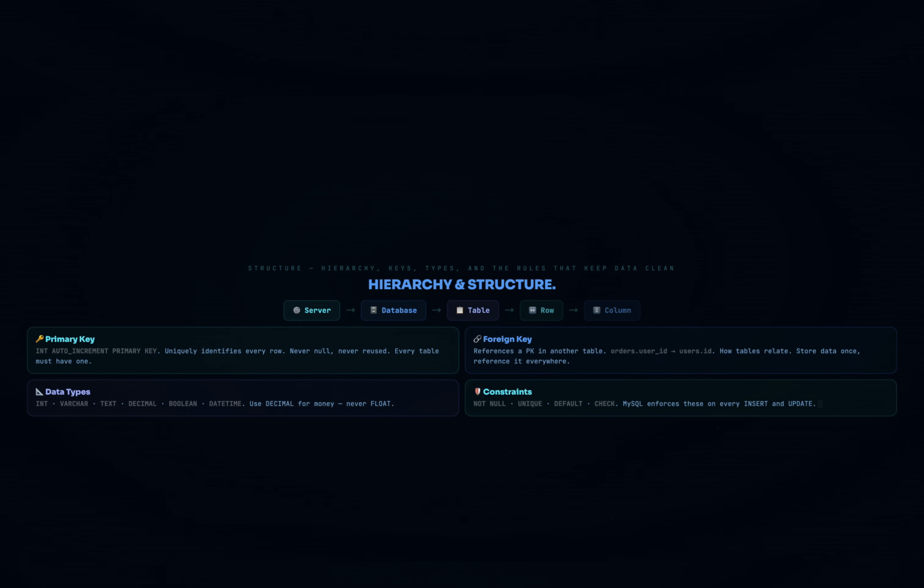The mental model. Server contains databases, databases contain tables, tables contain rows, rows have columns. Every table needs a primary key. int auto increment primary key. It uniquely identifies every row. Foreign keys link tables together. Orders.user_id pointing to users.id. Use the right data types. int for numbers, varchar for short text, decimal for money, never float, and datetime for timestamps.